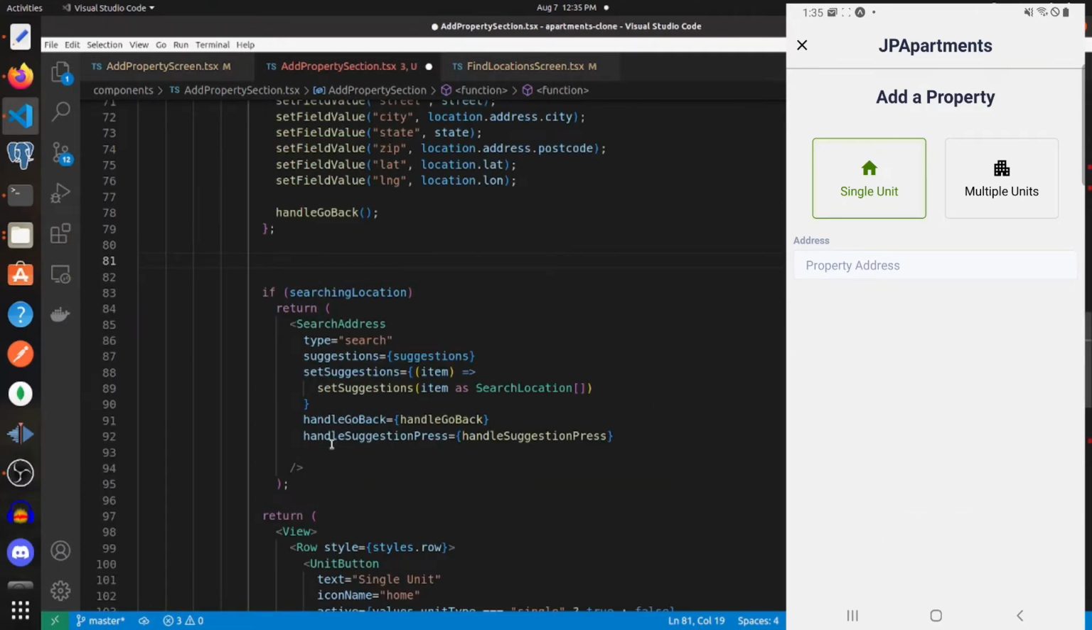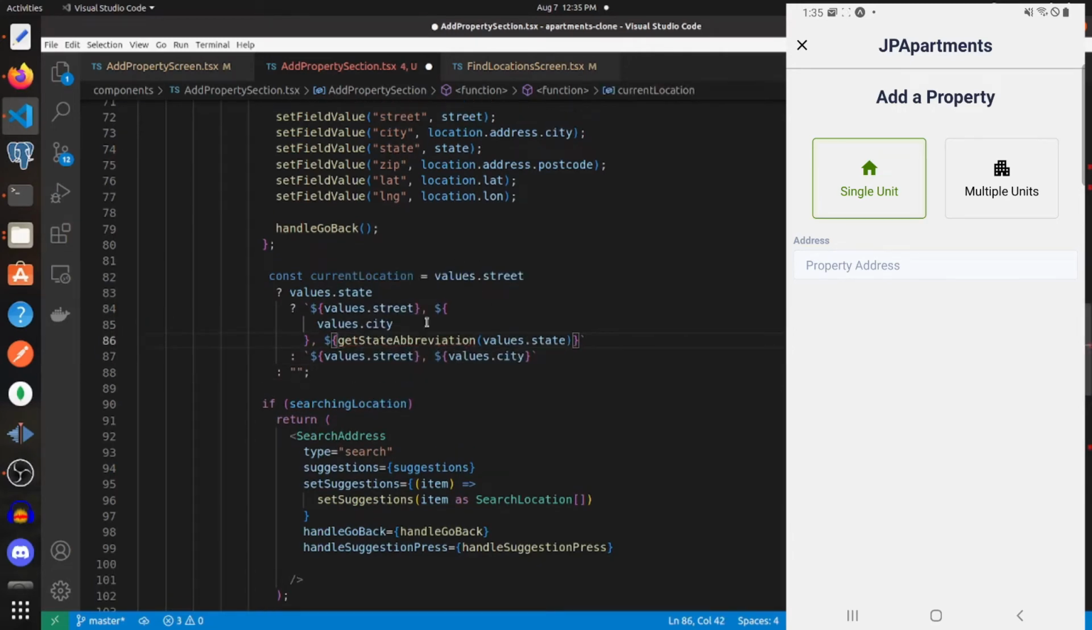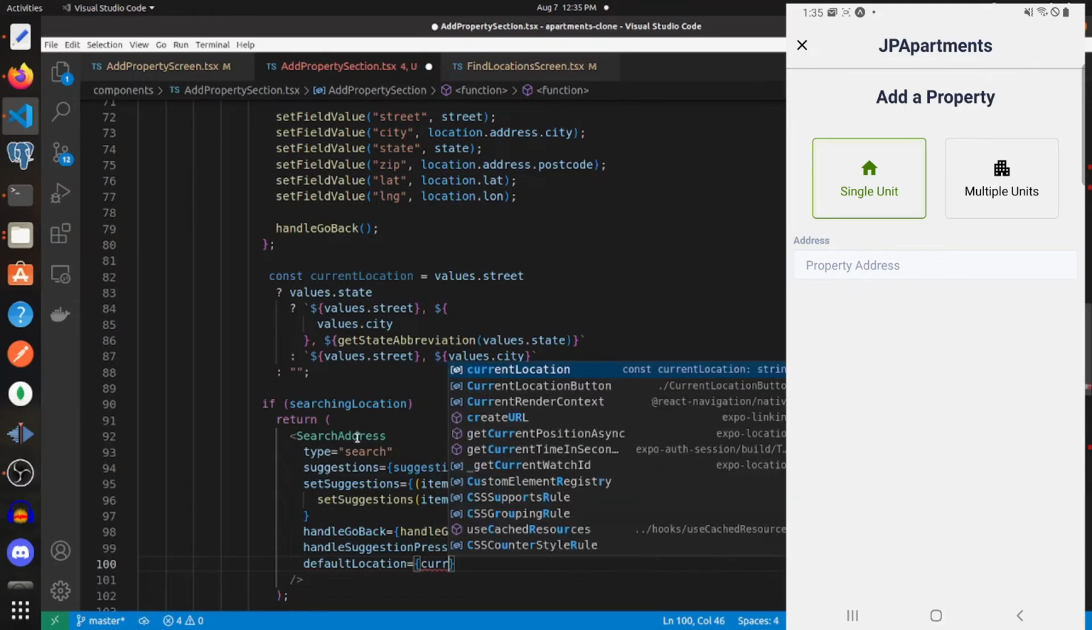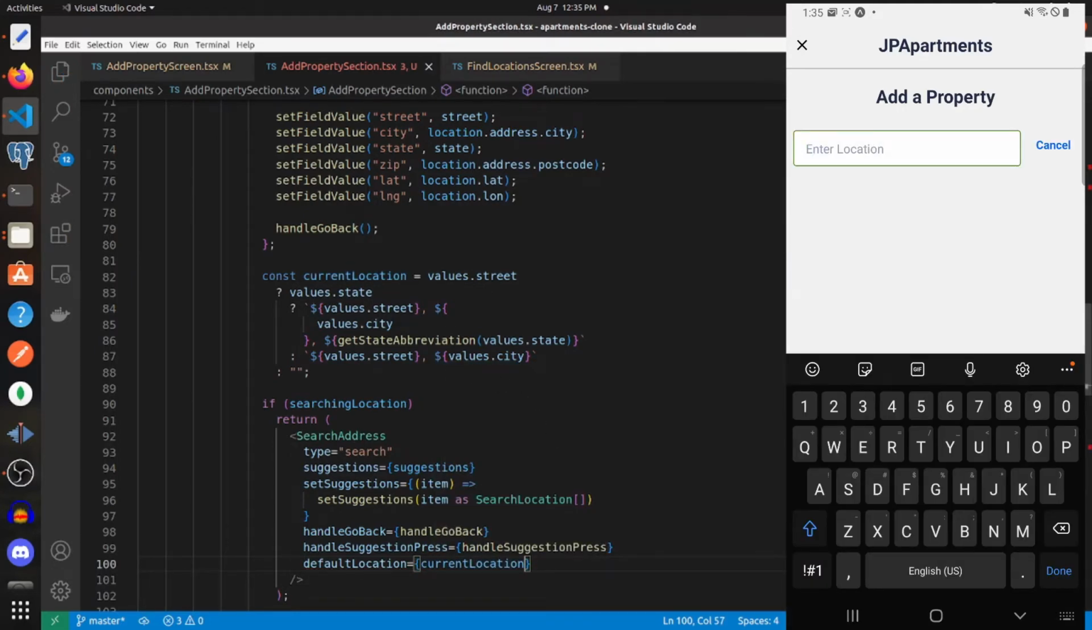And then for the default value, we're going to create a new variable called current location. I'm going to add this import, and we'll assign it here. So now whenever we press this, we get taken here. And here we're seeing add a property and the modal header.